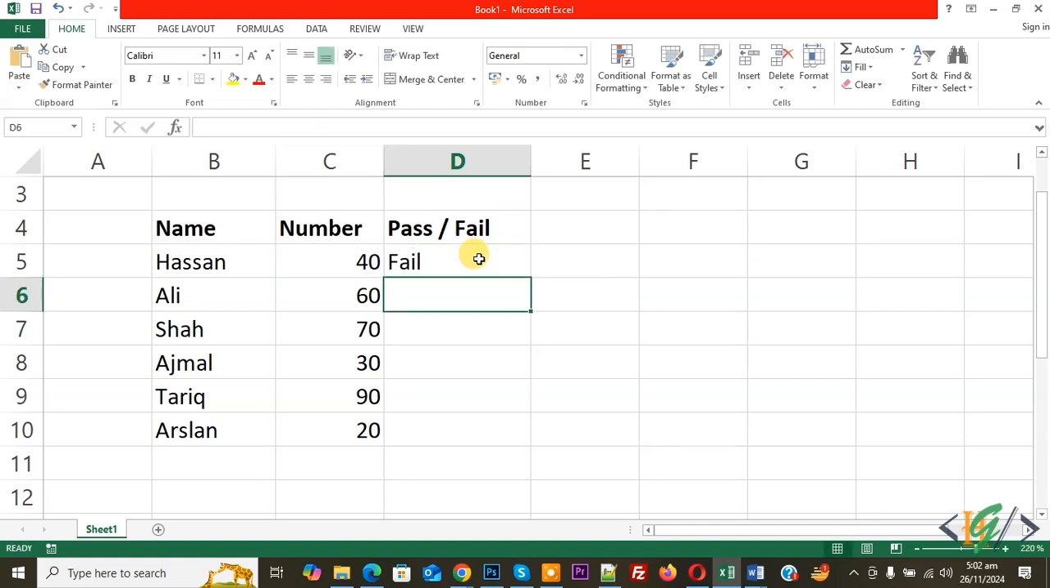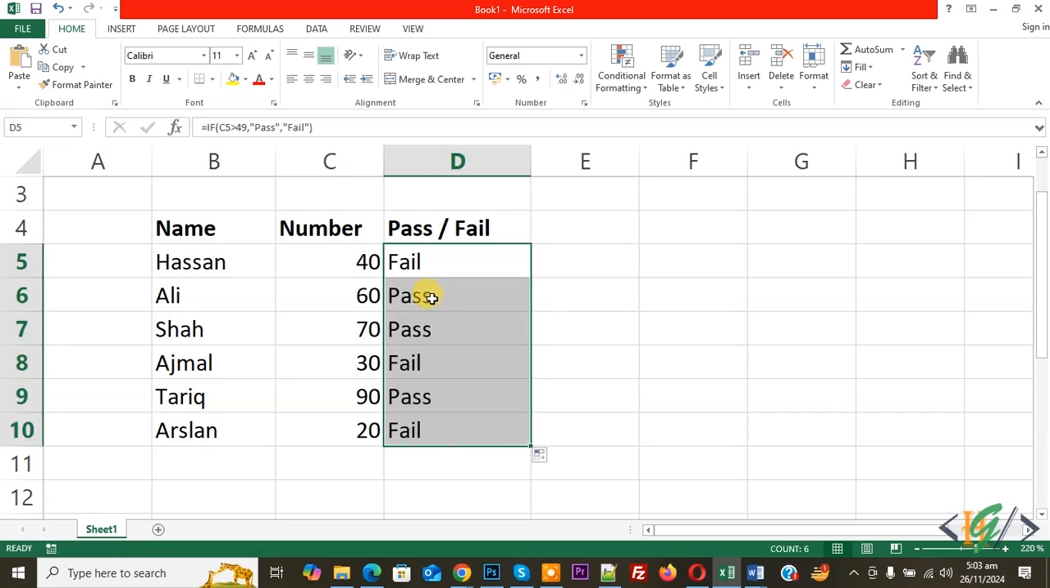Now press enter. Now you see the student fails with number 40. So we set the criteria 49, now select and then drag and drop like this. Now you see it auto calculates: pass above 49, fail below 49, pass above 49, fail below 49.